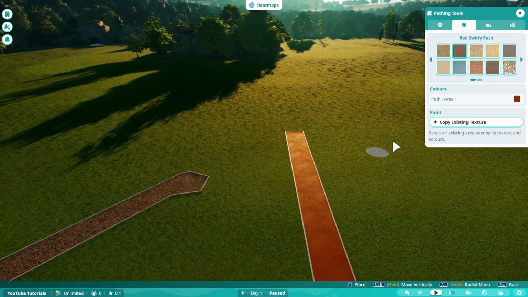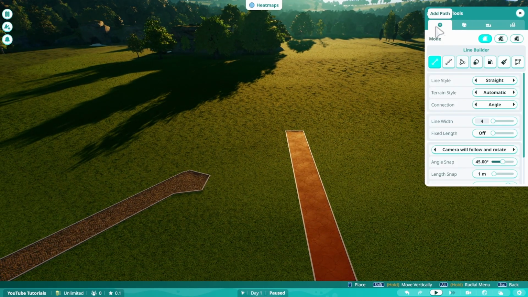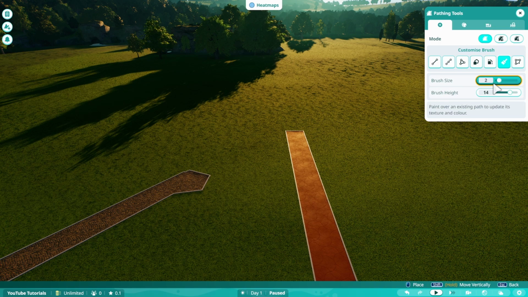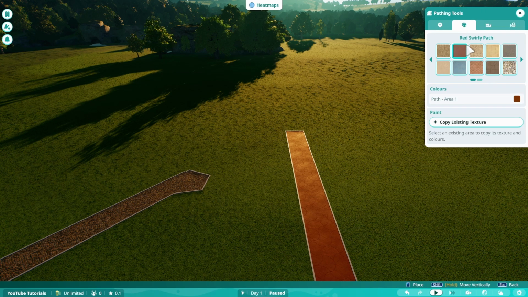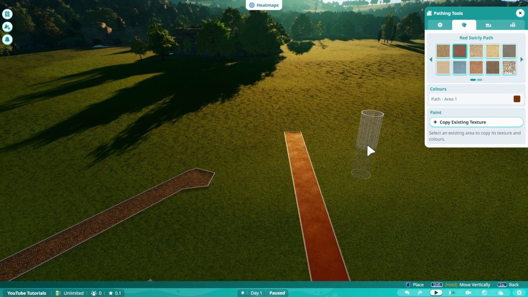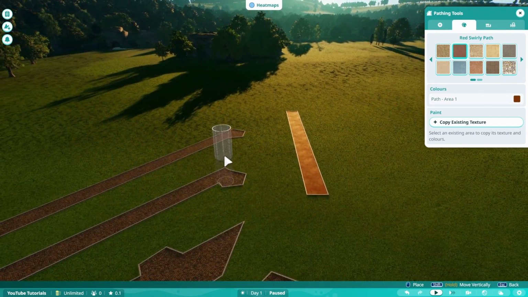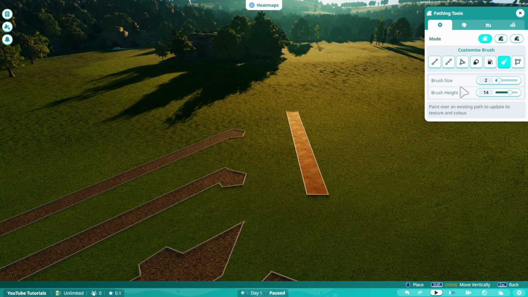and if we go back to the customize brush, if we select that, copy texture and do that, and then go over to there, it should paint it onto there, but it's not actually. It seems like I've got the height too wrong. The brush height. There we go. It's too high. There we go. That's what we're wanting. So it will actually paint that on there.